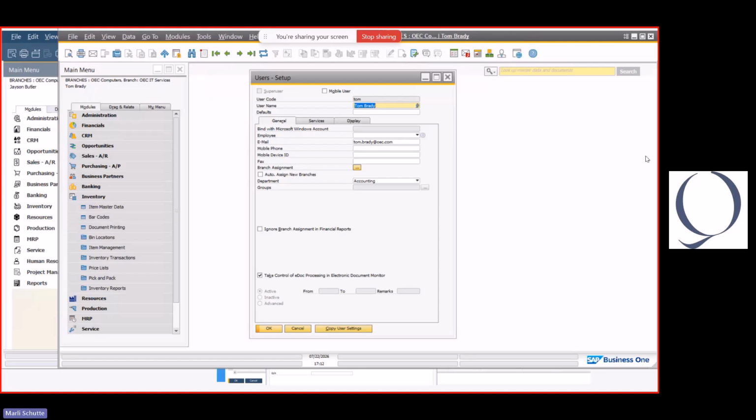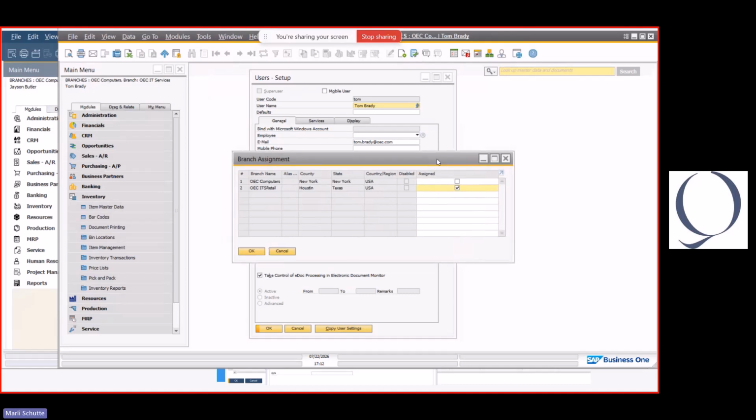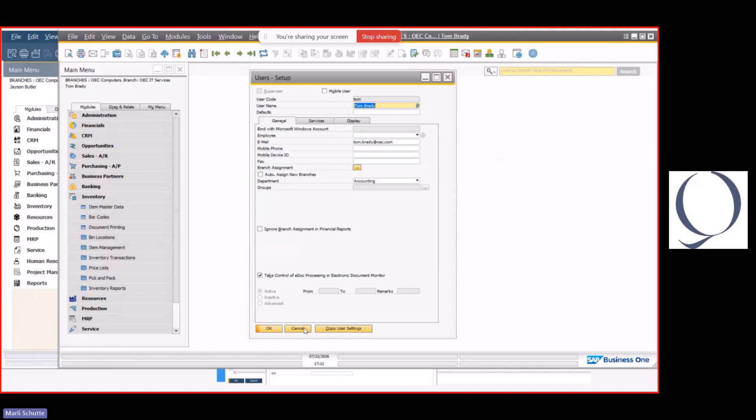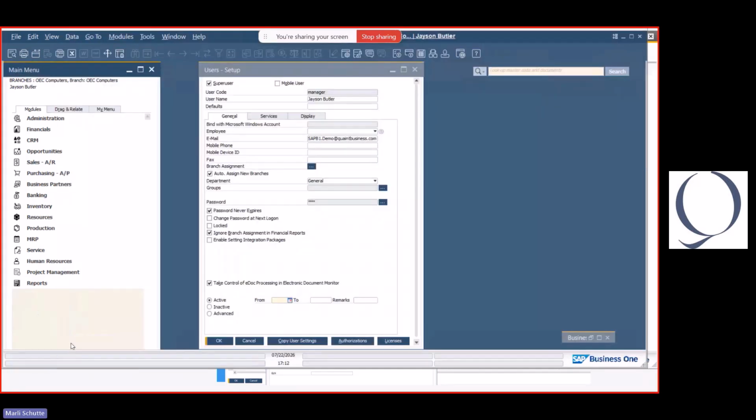When you log in, if you can log into 2, then it will ask you which one you want to log into. His branch assignment is over here. Now you can also use user defaults to set up branches and then apply the user default to the users if that is how you want your setup for users to be. So that's users. I'm going to go back to Jason and let's look at your banks.